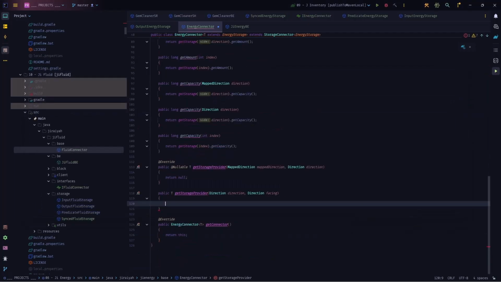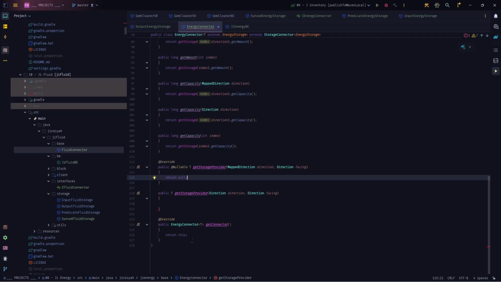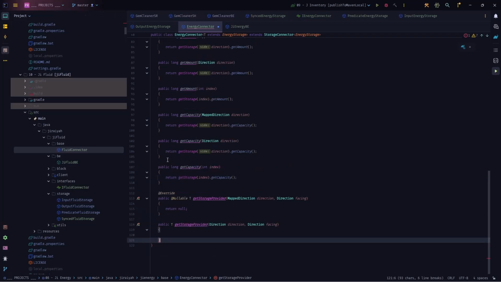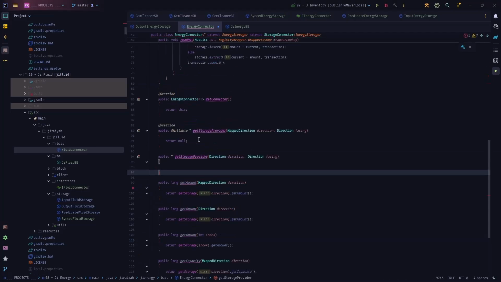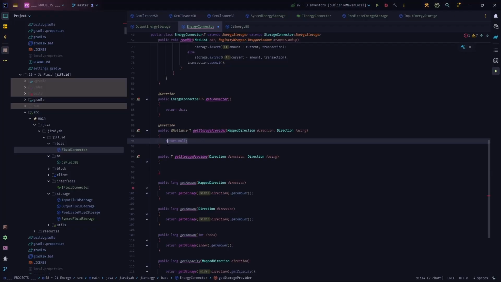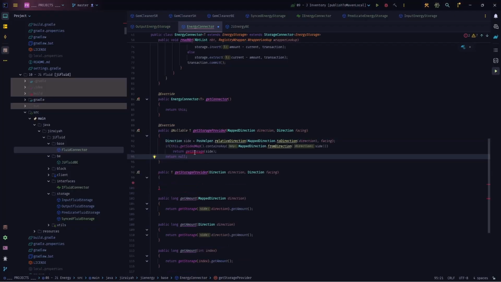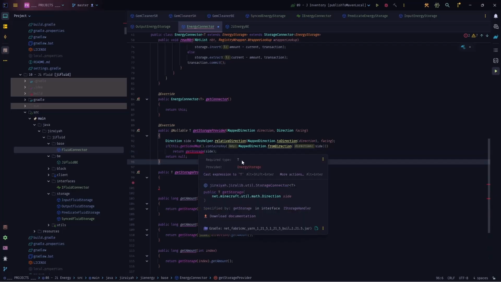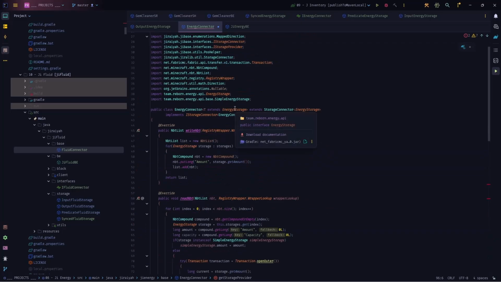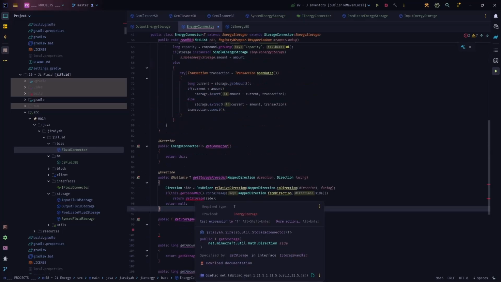For the direction and facing, mapped direction and direction that is facing actually. For these two, again, I will do the copy pasting, and let's get this whole thing above my helpers. I will do copy paste. This one is for the map direction one, paste. So it's get a storage. Why are you yelling at me now? It will be energy storage, but we need T. T is extending energy storage, provided energy storage.